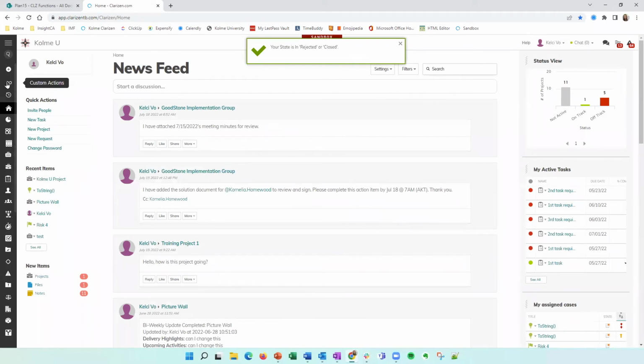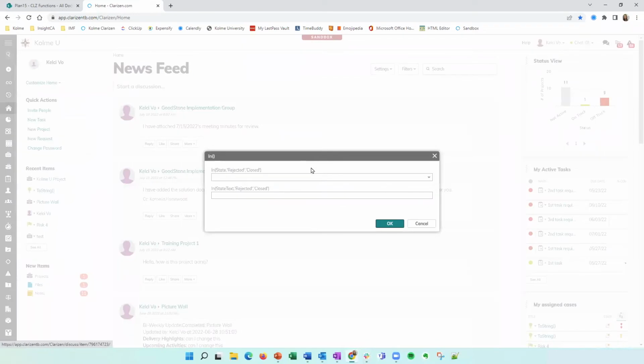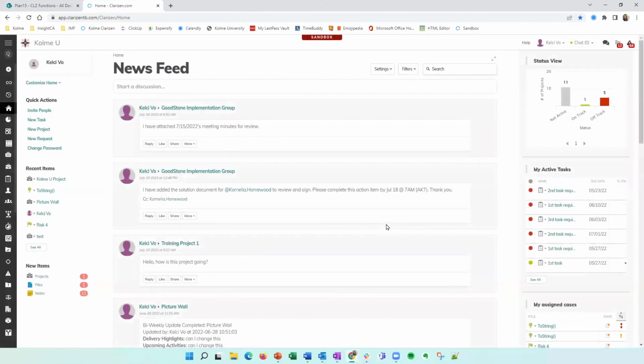Let's see what happens if I select a state that is not rejected or closed. Let's choose active. It will not return true. Therefore, it will not signal the system to generate the masthead.